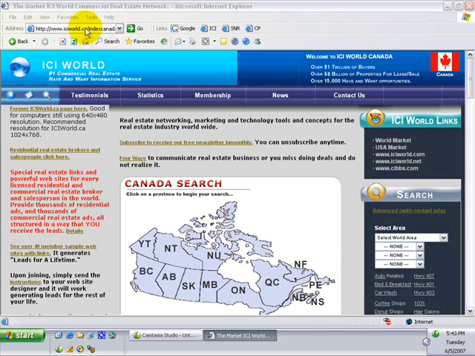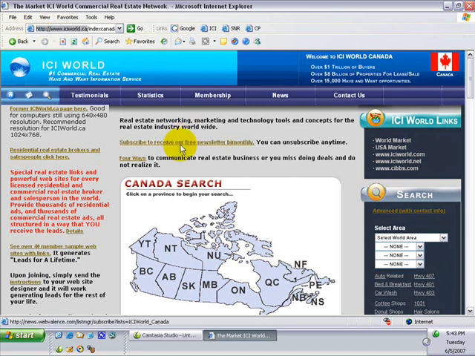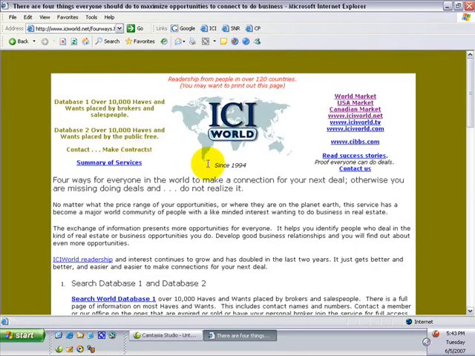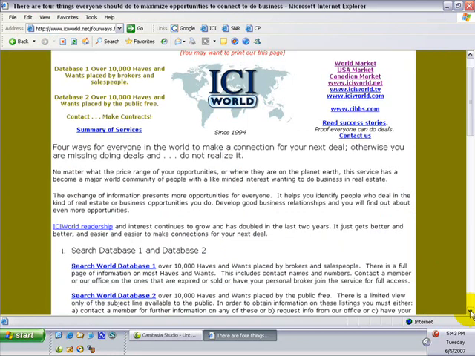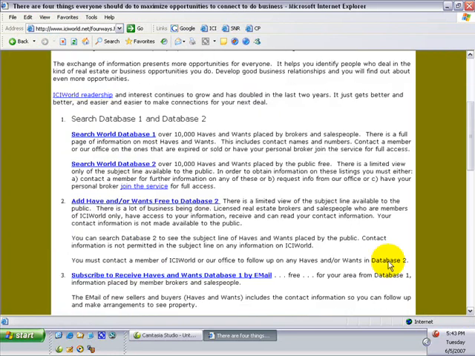It's iciworld.ca right up here, iciworld.ca. And I'm going to click on the 4 ways right on the screen. Another page comes up. I'm going to go down a little bit and we'll scroll down a touch. And you're going to see that there's really 2 world databases on this service.